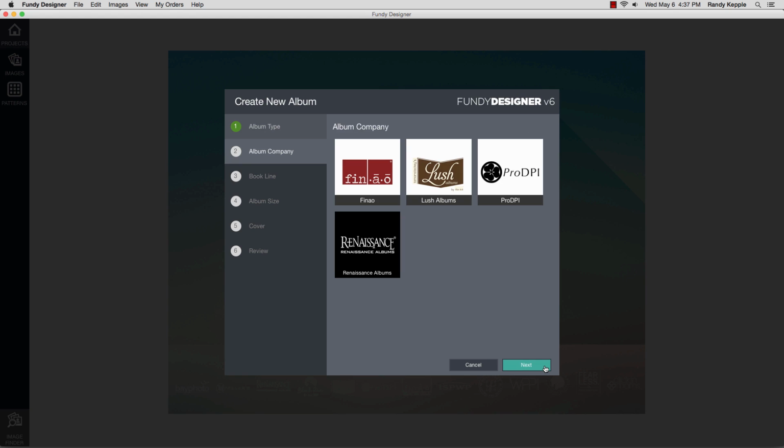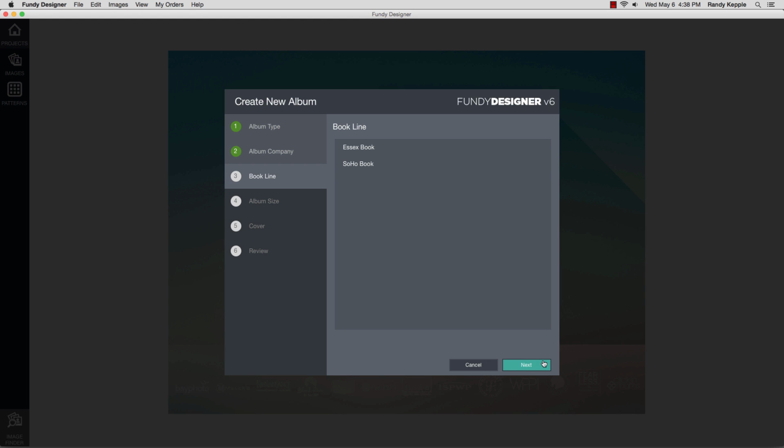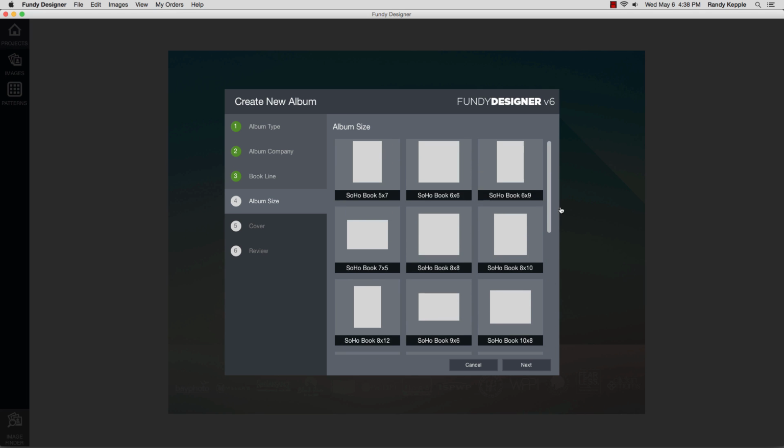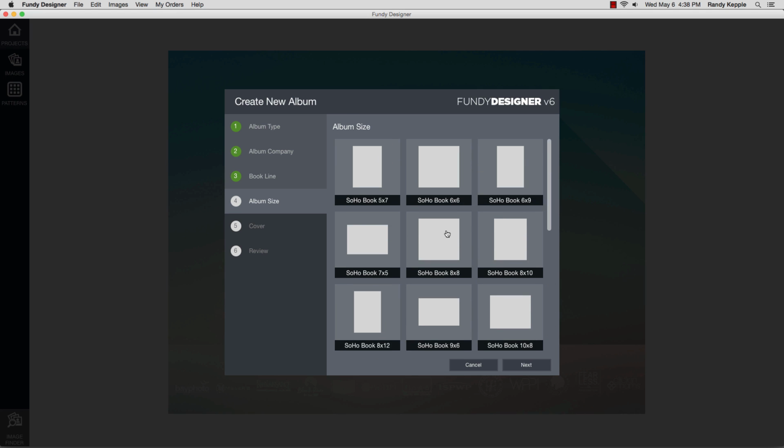These choices will continue to grow as we add more album companies. Let's choose Renaissance Albums, and then we'll choose a book line. Let's choose a Soho book, and then we'll select our album size. The album sizes are represented with a graphic. This helps you from accidentally choosing a vertical when you really wanted a horizontal.